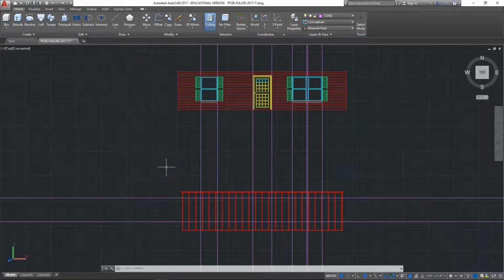Now you're going to learn how to cut doors and windows. I'm using the front of this house as an example. I've already completed the basic wall, and I'll point out a few differences to you.